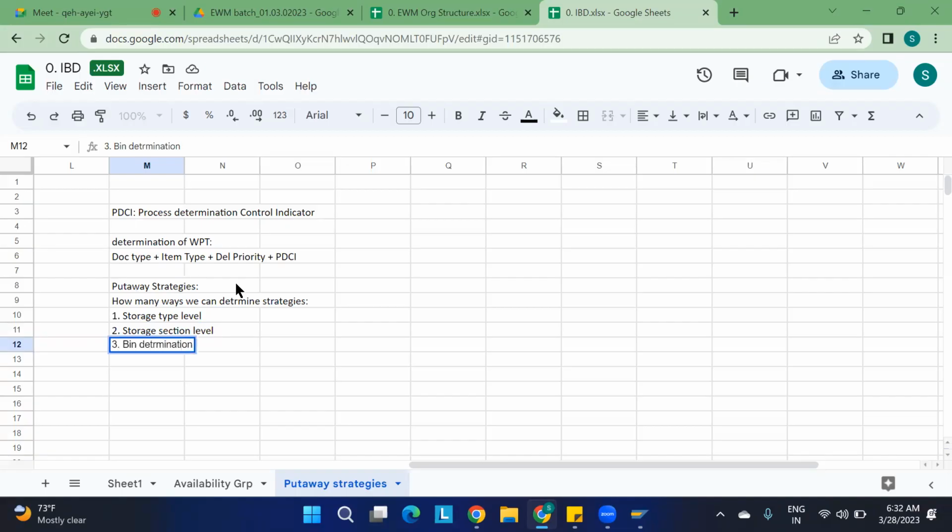Very minutely you are able to assign the materials to a particular bin. If you want to move the material to a particular bin, that can also be done through bin determination. So: storage type level, storage section level, and bin determination. Storage type level means what?